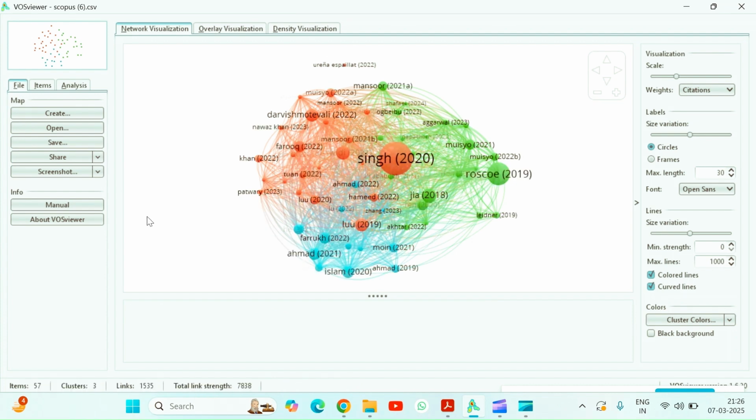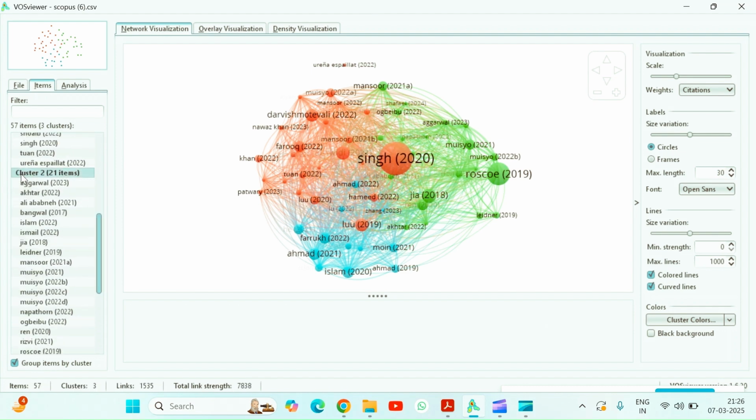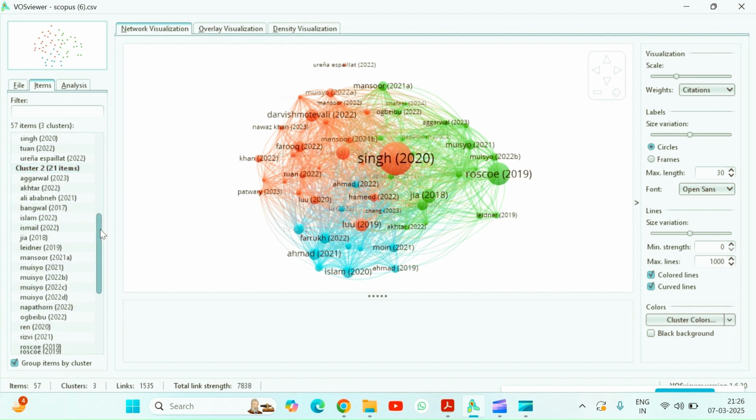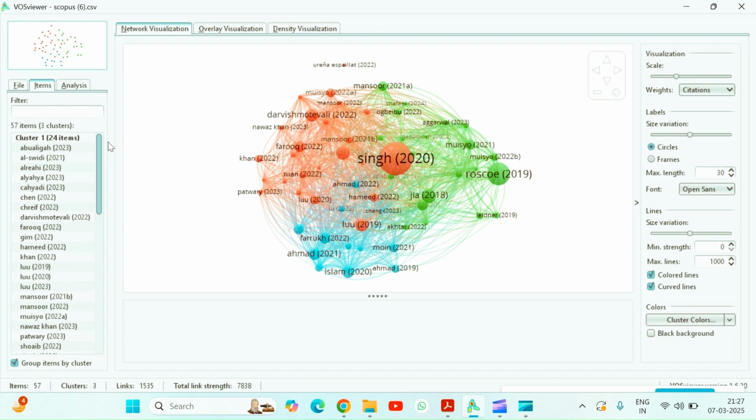If you want to see those particular themes, again as usual, go to the items option. You will see three clusters. In cluster 1, 24 documents. Drag a little bit. In cluster 2, you will see 21 items, and in cluster 3, there are 12 items. So three themes have been identified.